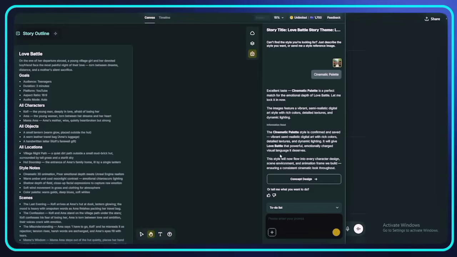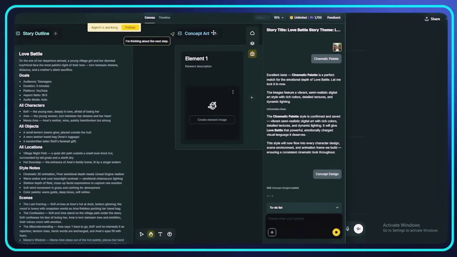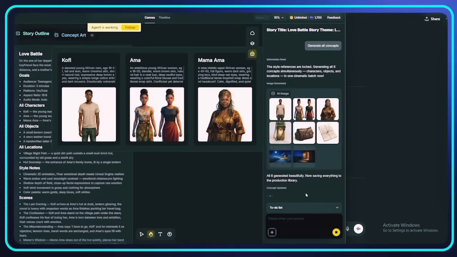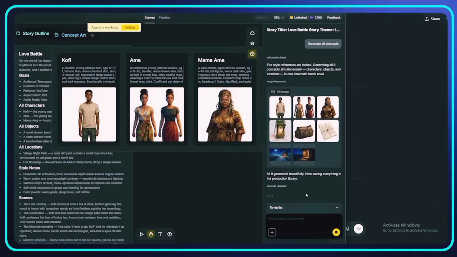From there, all you have to do is click on concept design and we'll be able to see our characters palette appear. From there, all I have to do is click on generate all concept. The system will then generate the characters, the props for our characters, and the entire environment. This step locks the visual consistency across all scenes. As we can see, our characters, the props for our characters, and the entire environment have been generated.